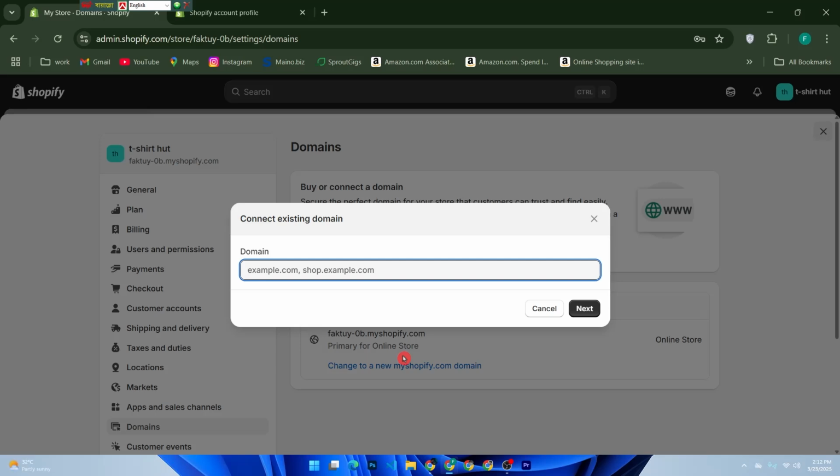And that's how you change your Shopify store name and URL. Changing your store name is simple, and upgrading to a custom domain makes your brand look more professional.